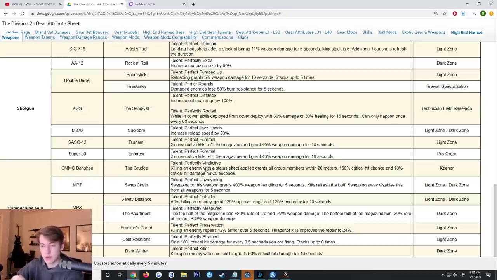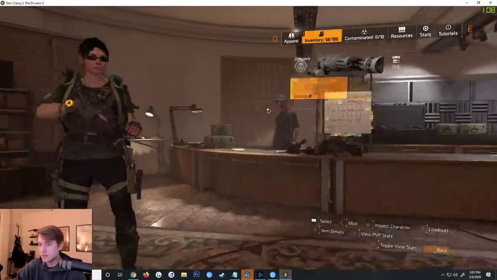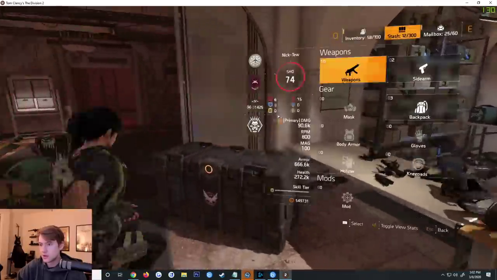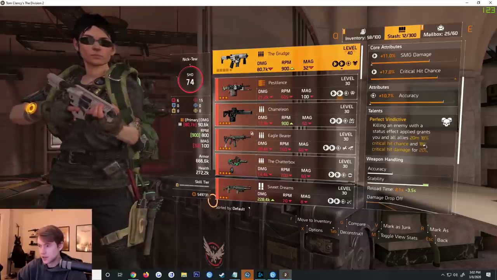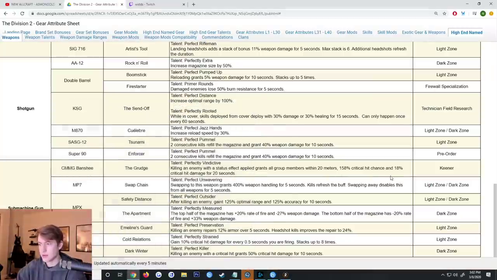The Banshee gives you perfectly Vindictive, which is pretty good. I believe that this value is incorrect. It's not 150% crit chance, it's either 15 or 18. I can actually just check. I have the item in game. Might as well just check and then I can message the guy. Yeah, so it is 18% crit chance and 18% crit damage. That's just a typo right there.